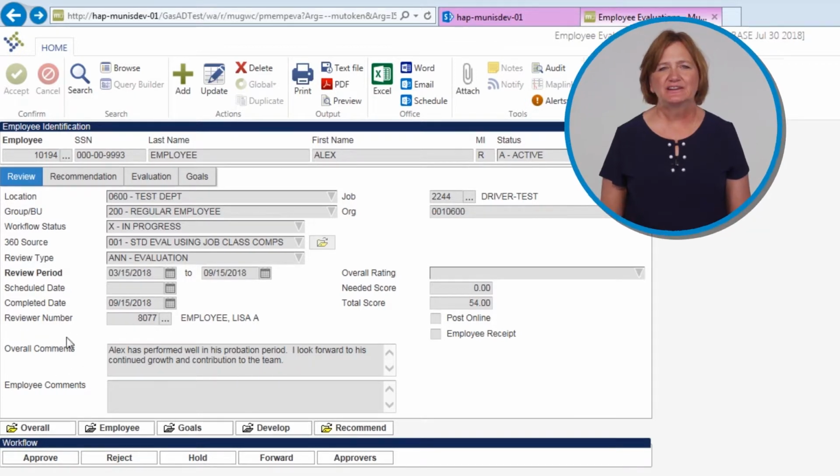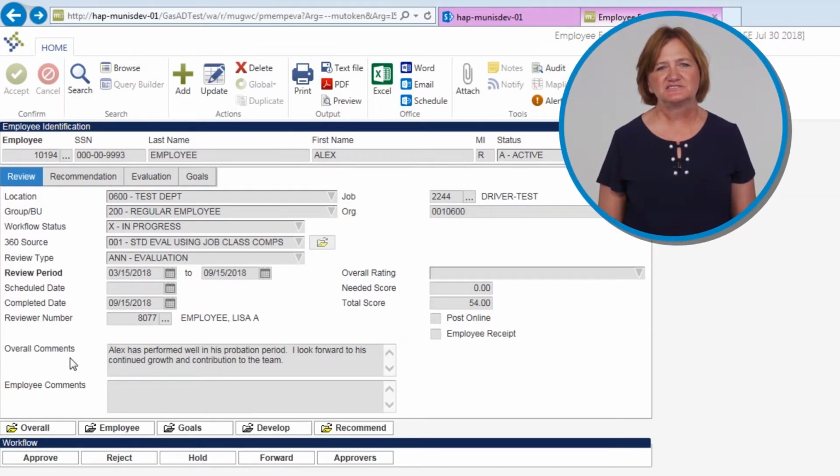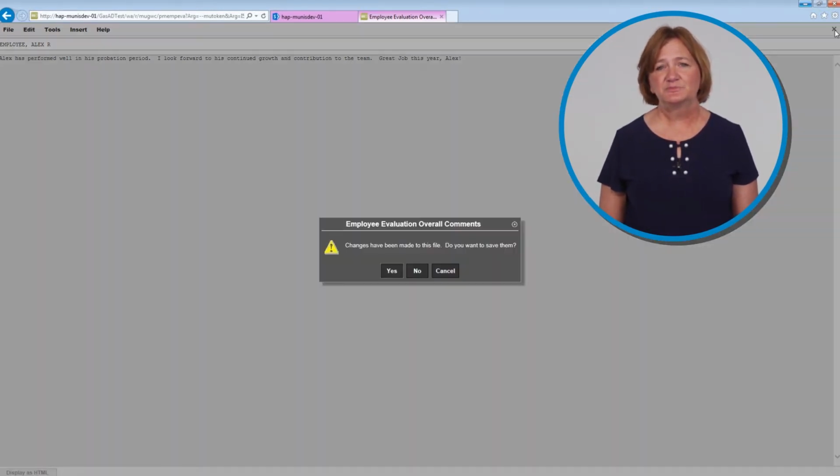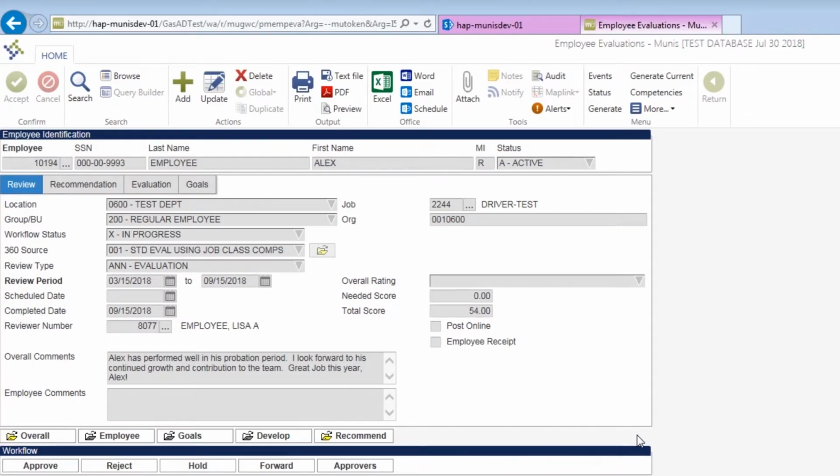If you would like to edit or add to the overall comments, simply select the Overall button below Employee Comments. This will open up a dialog box. Make your edits or add comments and close the dialog box by selecting the X in the right-hand corner. This will then prompt you to save your changes. Select Yes to save.